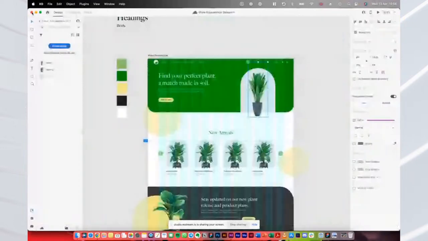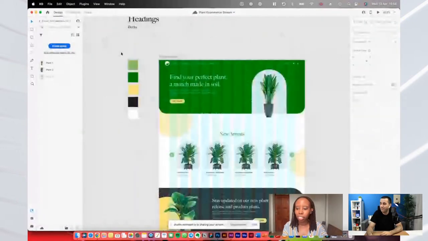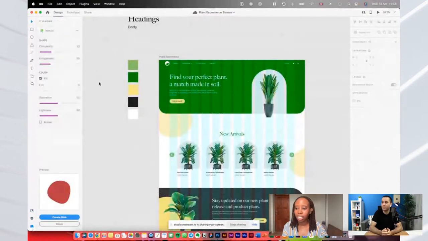It looks super nice. And I love the colors. Me too. I also really like the colors.